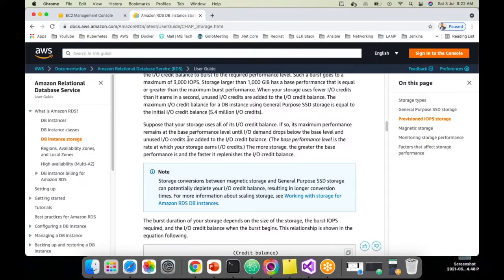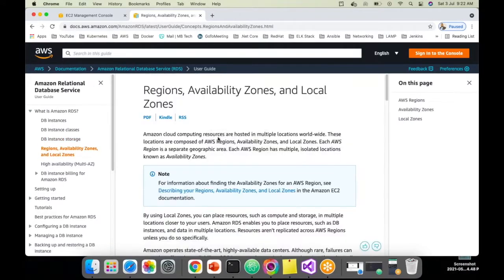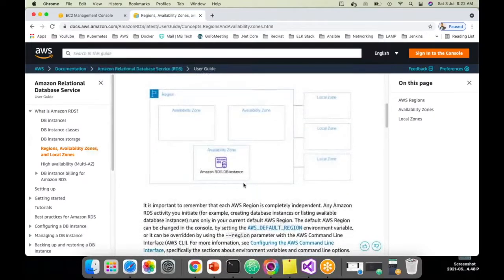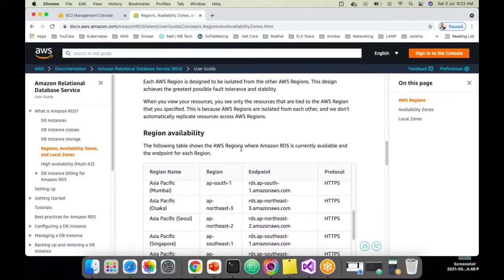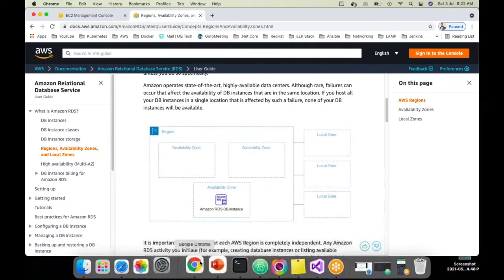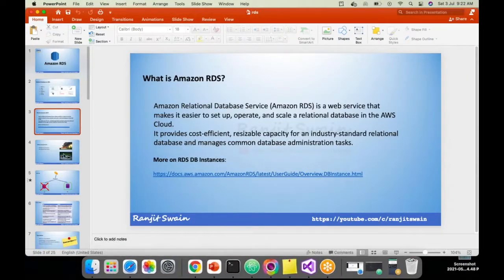Okay. Now, we'll see about regions, availability zones, and local zones. Don't worry, everything we'll discuss in our slides. Let me go through and show my slides and what we have done so far.